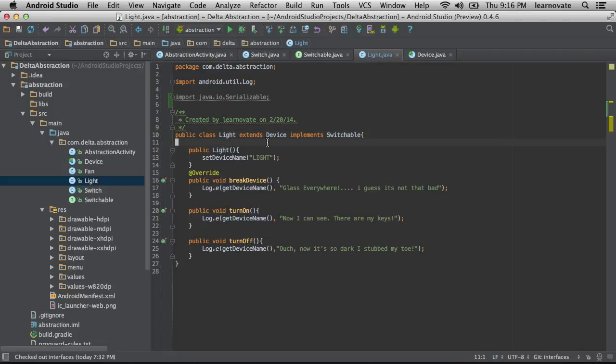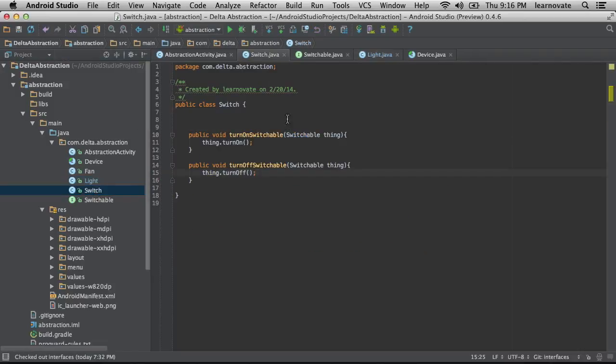So you may be wondering, what's the point? Well, let's take a look at our switch class. Our switch class has two methods, turn on switchable and turn off switchable. Because interfaces can be used as a type, we don't have to turn on switchable for fans, turn on switchable for lights, and turn on switchable for classes that we haven't even written yet. In fact, if we were to have that type of workflow, we would be constantly adding methods every time that we had something that polymorphed into something very similar.